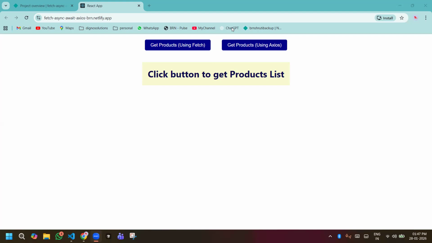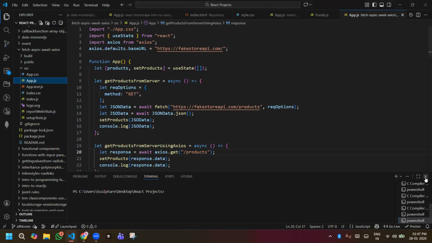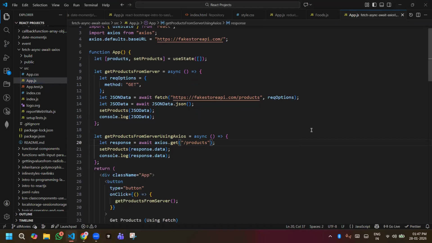Today's class is about API data fetching, axios, fetch, and async await. So let me tell you about API data fetching. Let's go to the first code. This is the code of today's task.